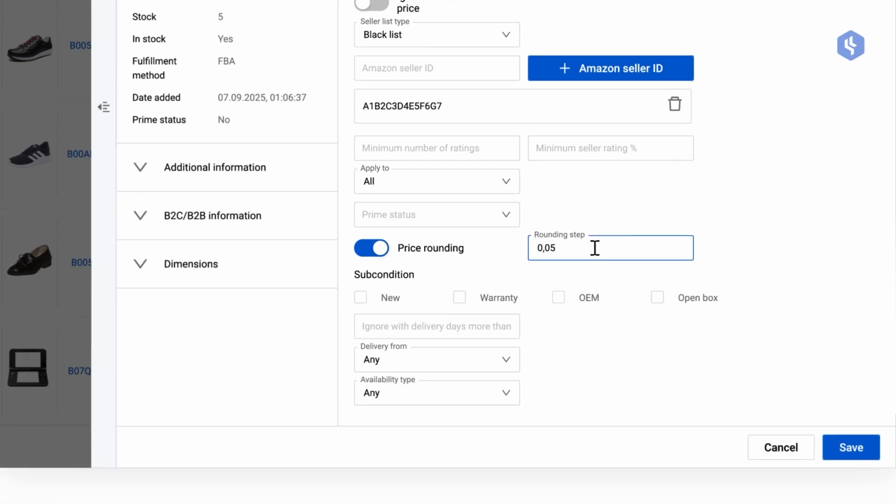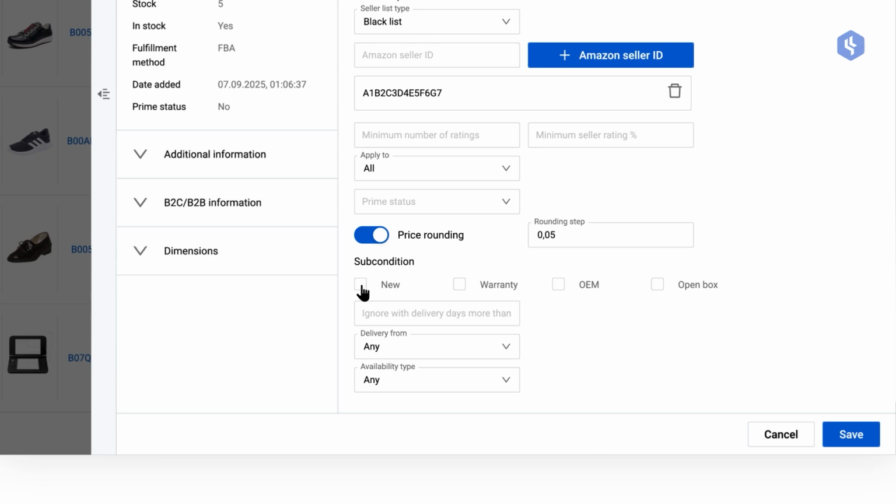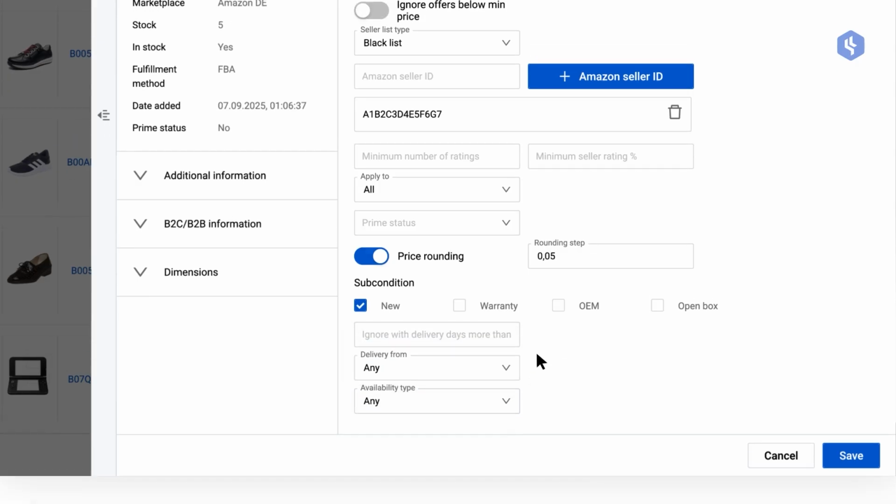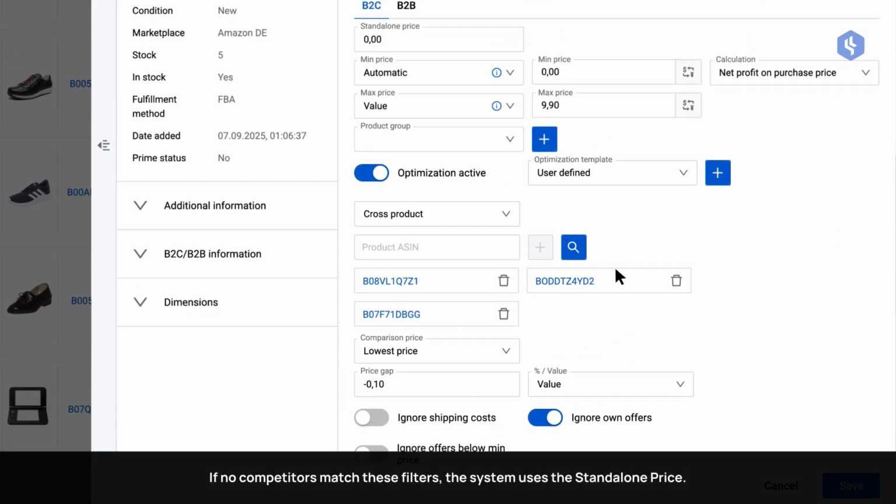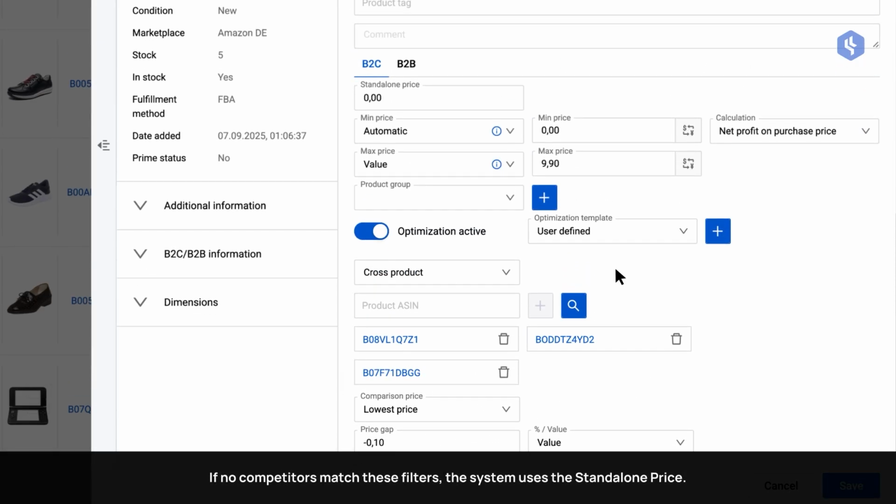You can go further by selecting product conditions, like new or used, and by excluding listings with long delivery times or those shipped from abroad. Finally, you can limit the strategy to offers that are instantly available, helping you avoid comparing your product to listings with uncertain stock or delayed shipping. Please note, if no competitors match these filters, the system uses the standalone price. If it's missing or invalid, the max price is used.